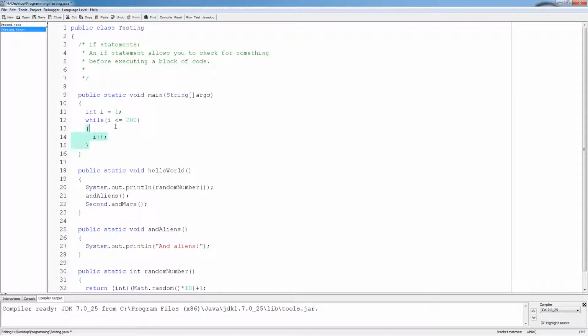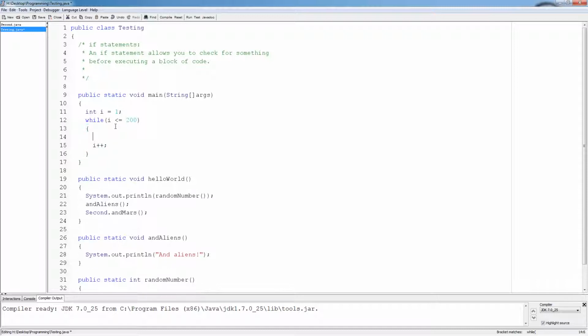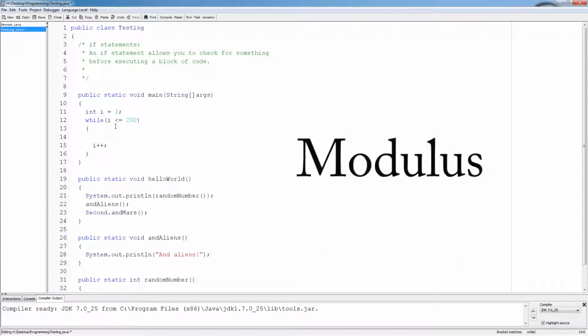So how do we tell if a number is even or odd in Java? Well, there's a handy little thing. I'm not sure exactly what it's called. I believe it's like modular. I'll put a little text title on the right-hand side of the screen with that. But that's how we're going to be able to determine that i is either even or odd.